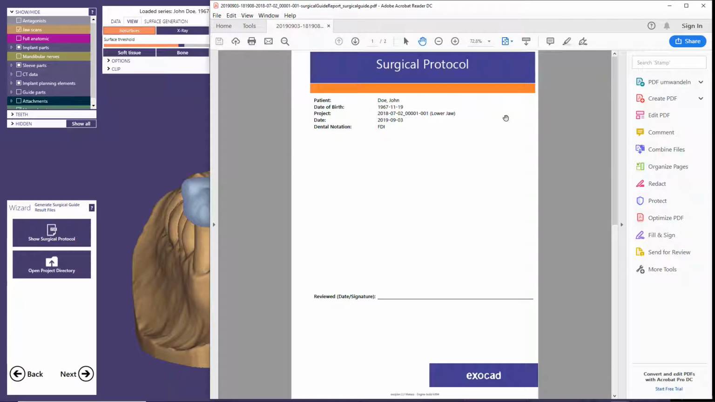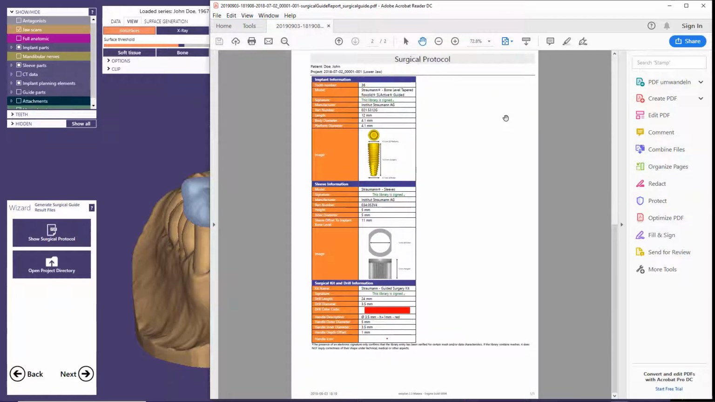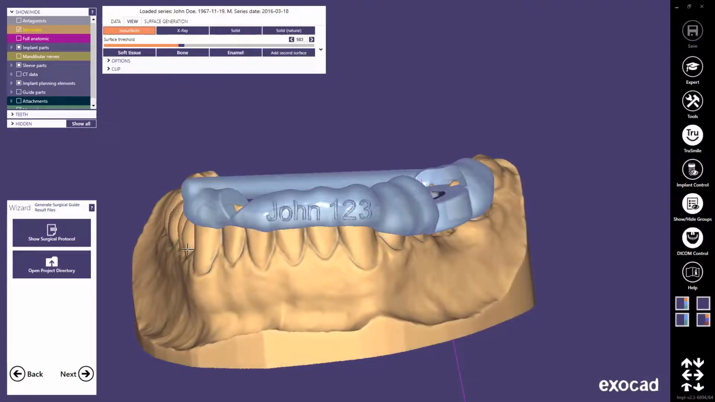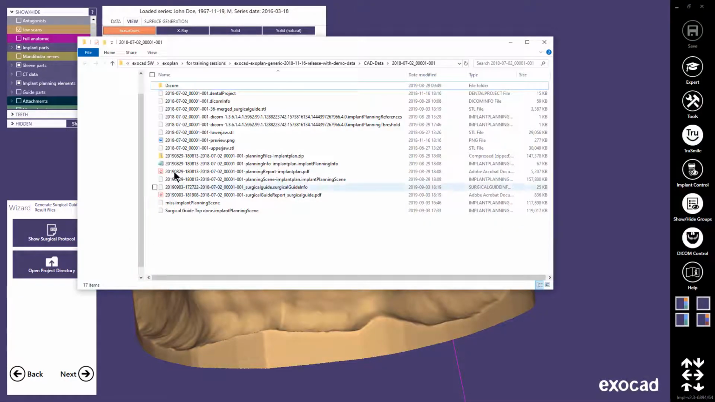The first page in the surgical guide report includes patient information. Thereafter follows information about the planned implant, sleeve, and drill kit to use. The finished guide design is saved as an STL in the project folder.